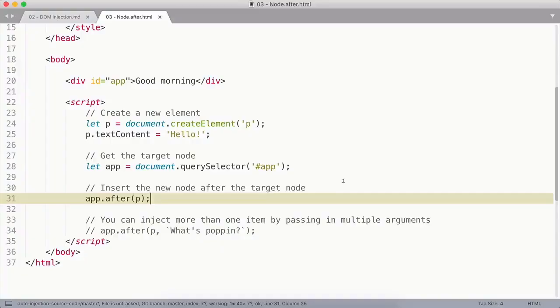Let's get into it. You can use the node after method to insert elements and strings after another element in the DOM. Call the node after method on the node that you want to insert your content after, and pass in one or more new elements or strings as arguments.